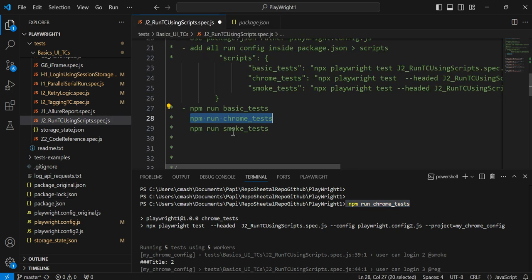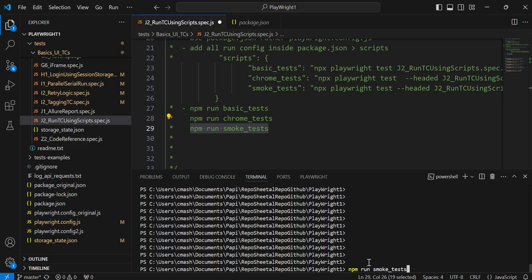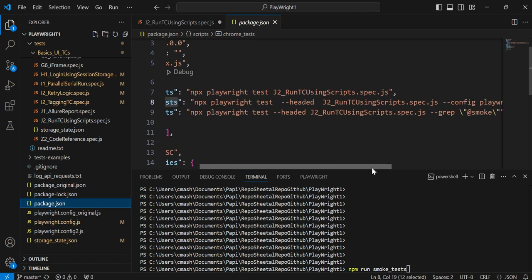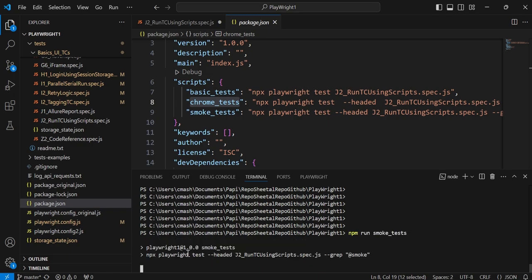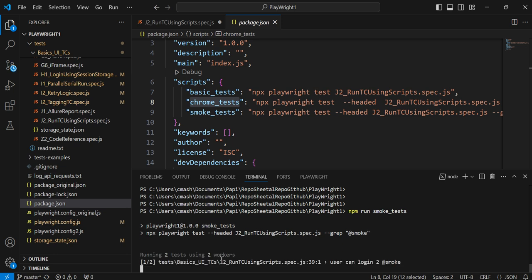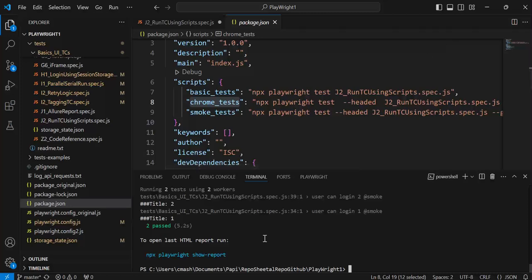Now let's run the smoke test, only the smoke tests. Let me copy it and go back here. Let's do it the third time. Before that, let me go to package.json. What is smoke? What have we written? Only the smoke test cases. There are tests one, two, six, seven, if I'm correct. So this will run with grep smoke. There are only two test cases, so basically one and two, only those smoke ones, and those are running.